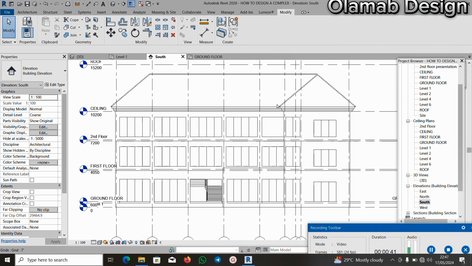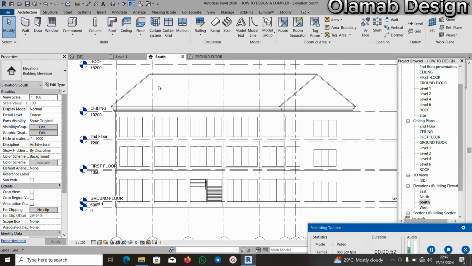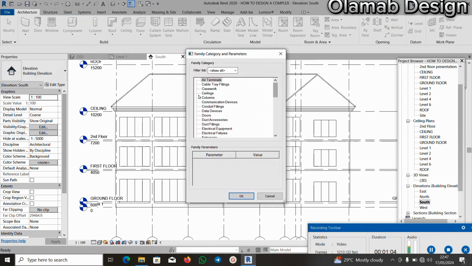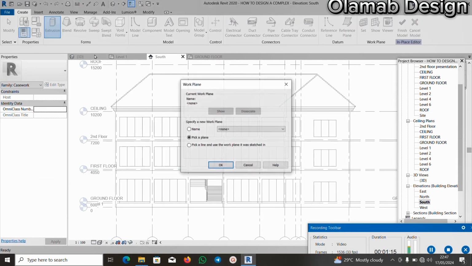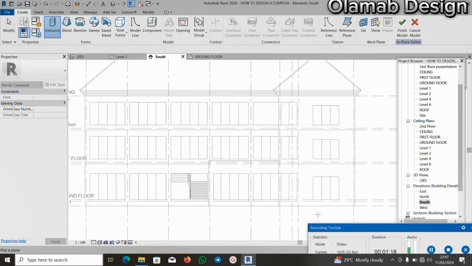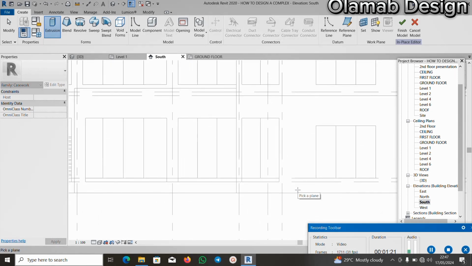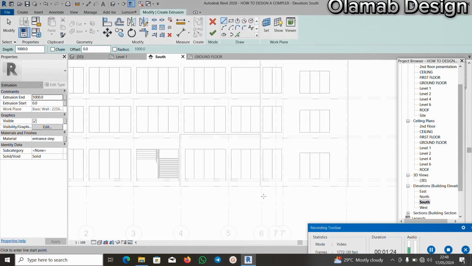As you can see, I'm currently in my south elevation. To create my entrance step now, all I will do is go to Architecture, then Component, and Model in Place. I'll click on Casework, click OK, Casework 2, OK. Then I'll click on Extrusion, pick a plane, OK, then I can select this point.